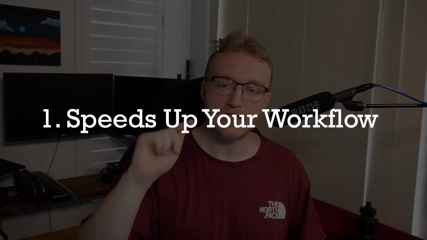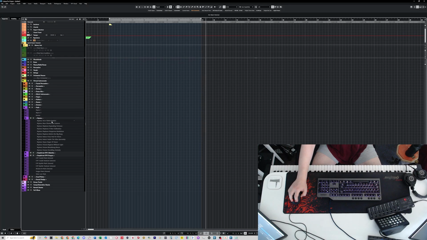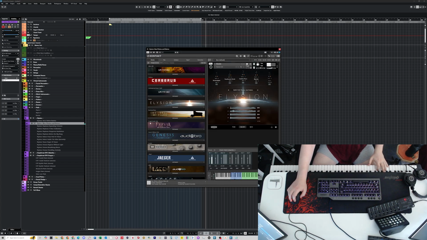There's 5 main reasons why you would want to. Number 1, it speeds up your workflow considerably. A well-prepared template eliminates the repetitive tasks of setting up tracks, routing and instruments every time you start a new project. You can jump straight into composing without having to worry about technical setups.